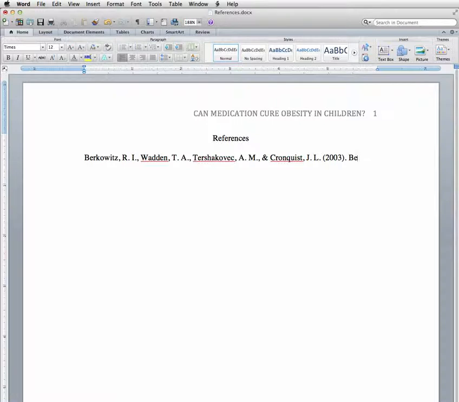a colon. The title of this is Behavior Therapy, and sibutramine is a drug for the treatment of adolescent obesity. Period. The next section of this reference is the title of the journal article, and every word in this except for articles and prepositions is capitalized.